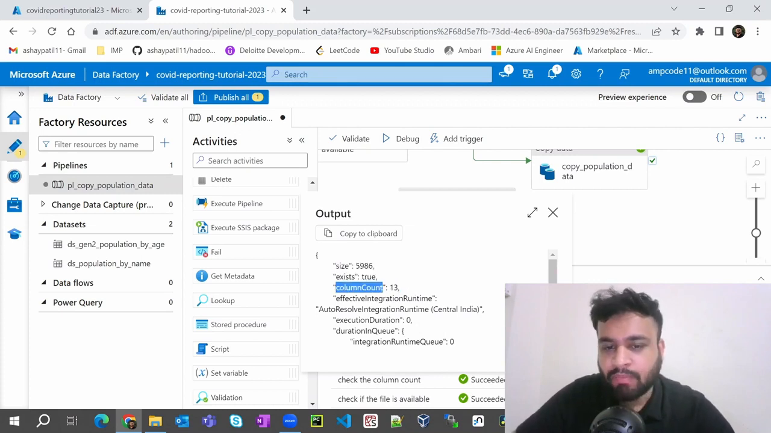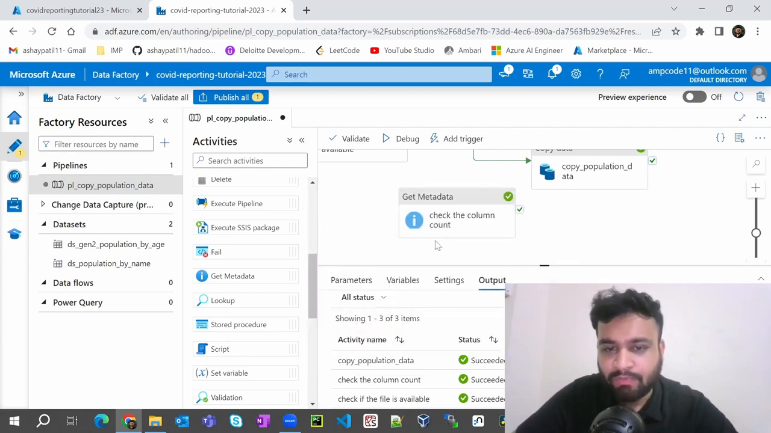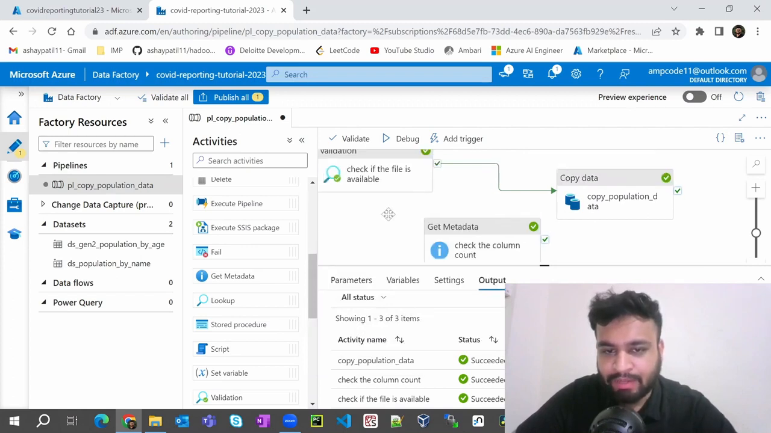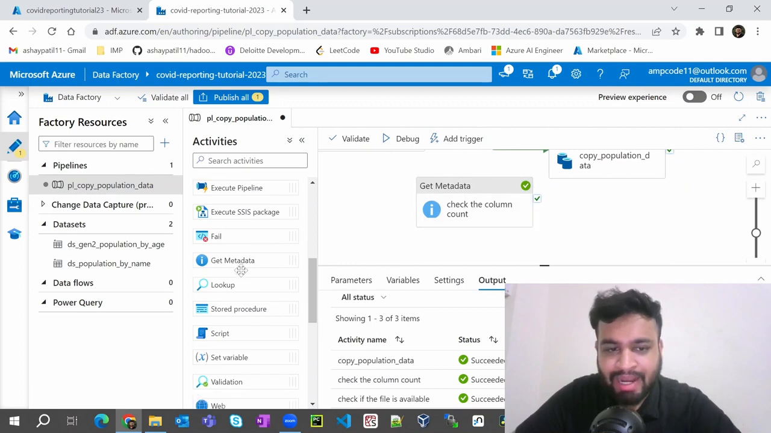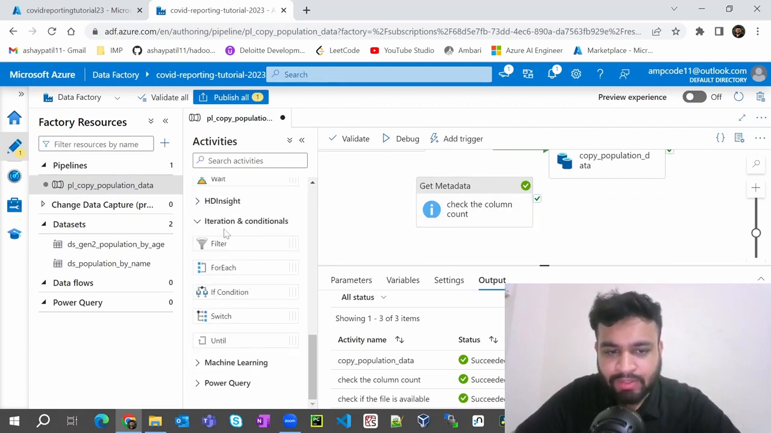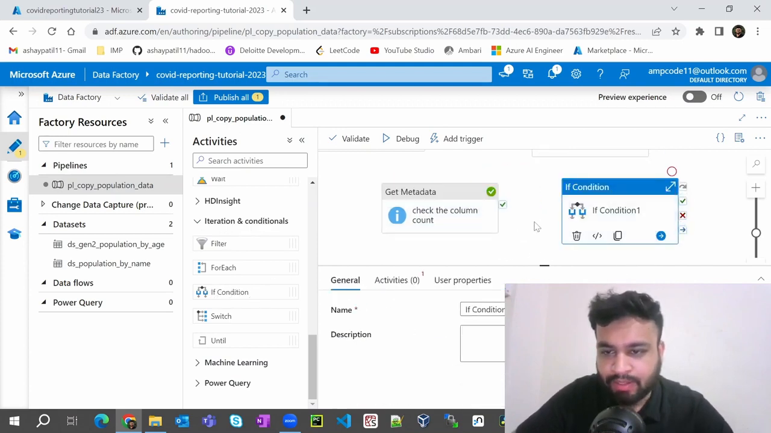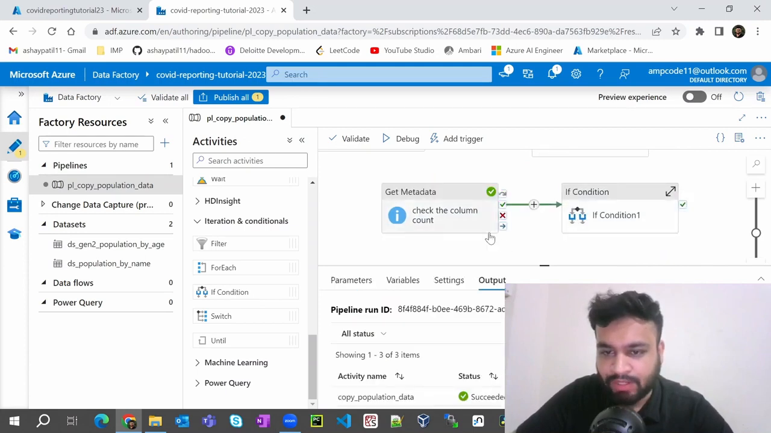If the column count is 13, then only it should go to our copy activity. So all you have to do is, once the validation is complete, like the get metadata activity, sorry, I'm saying validation is complete, another step. After validation, we need to get the metadata. So that is completed. And now we need to check for the if condition, which is situated in the iterations and conditionals. So on success it will go to the if condition, right?